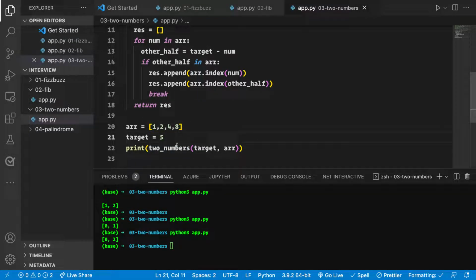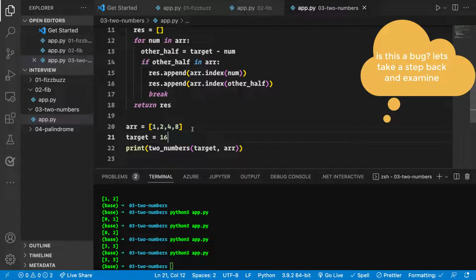What if we take something that we definitely can't get? Let's take something like 15. Is that possible to get? 12, 14, 15, no, 16. We know that 16 is not something that we're able to sum up to. So we seem to have located a bug.